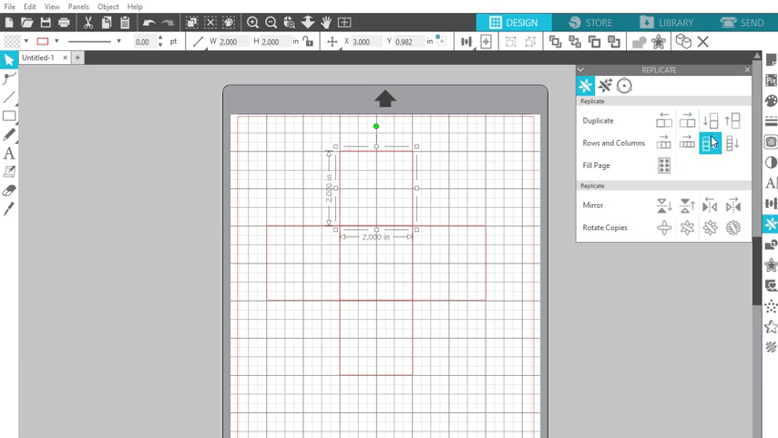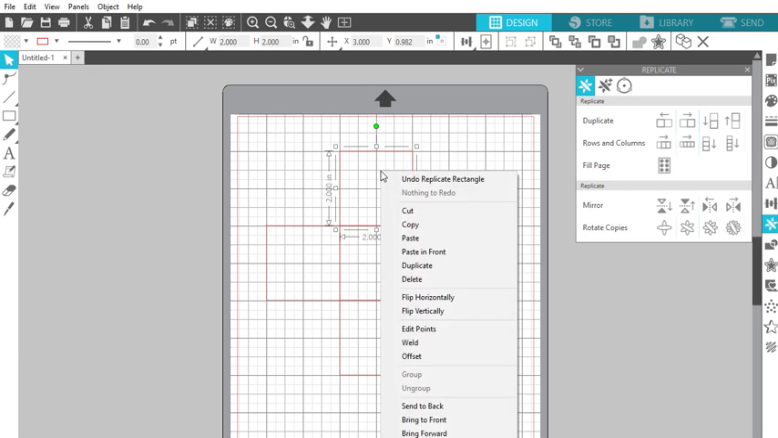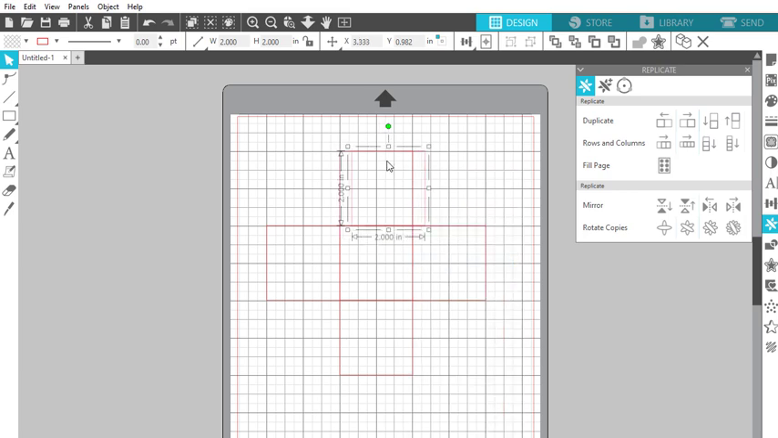We'll need to replicate this one more time because we'll need a sixth square to create the fold lines later in the design process. In addition to using the Replicate panel, you can also right-click, and that would let us make another box, which, for now, we're just going to put off to the side until we need it.